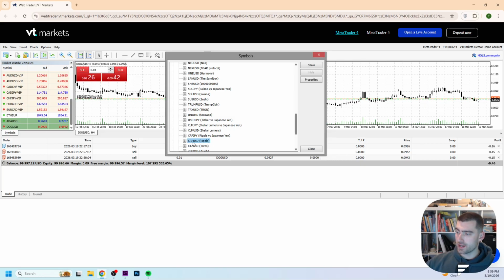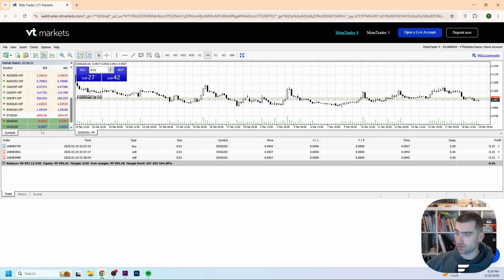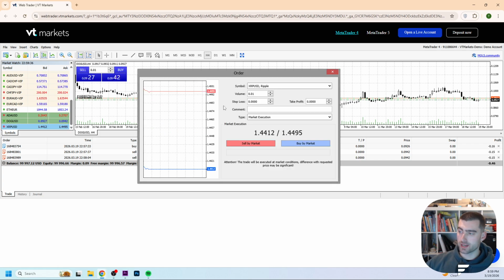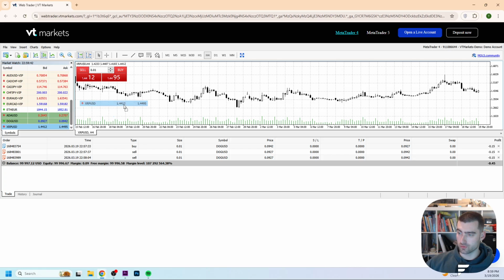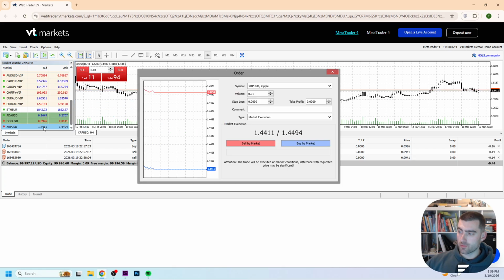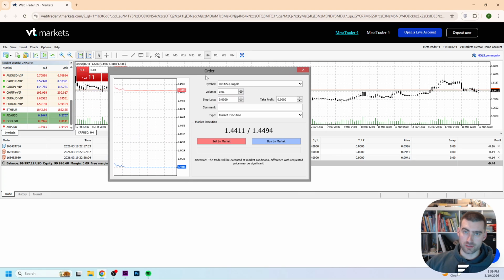So let's say we want to buy XRP. Then we click on XRP, click on show, and then click on cross. Now scroll down here on your market watch list, and if you double click here on XRP to Ripple, we can buy it right there. And if you want to see it on the chart, just throw it to your chart, but let's double click on it, and now we have here the order type.